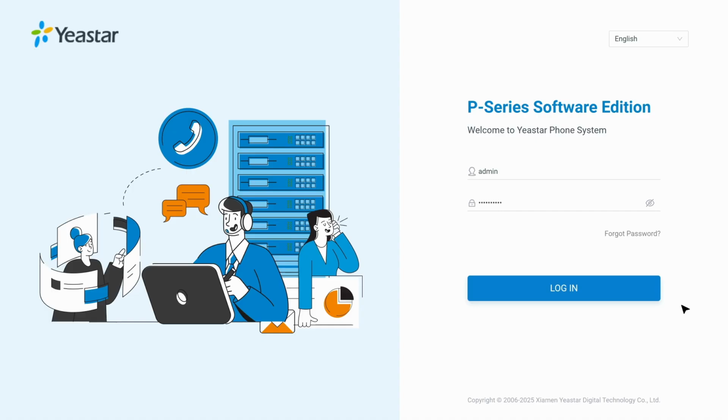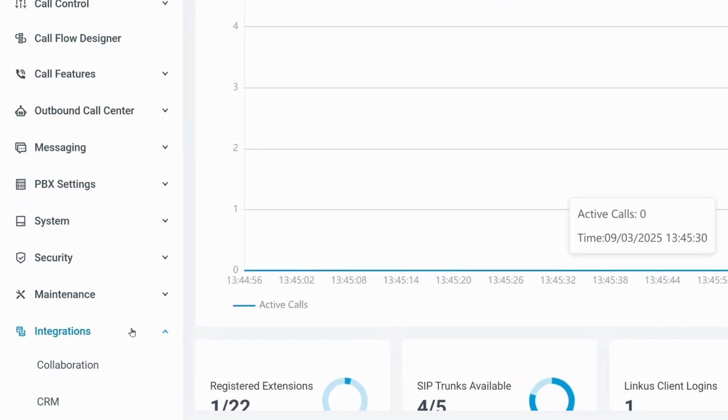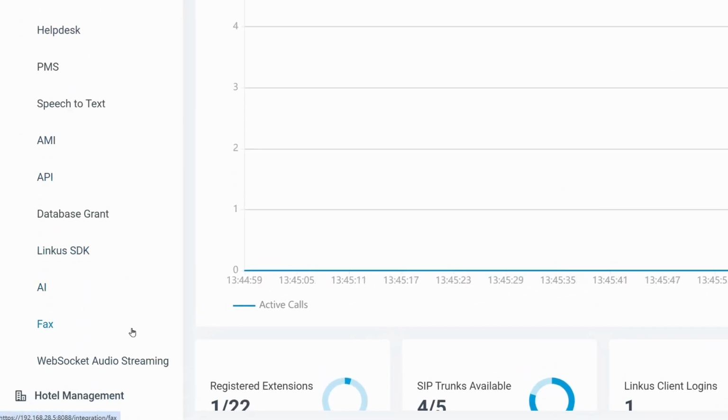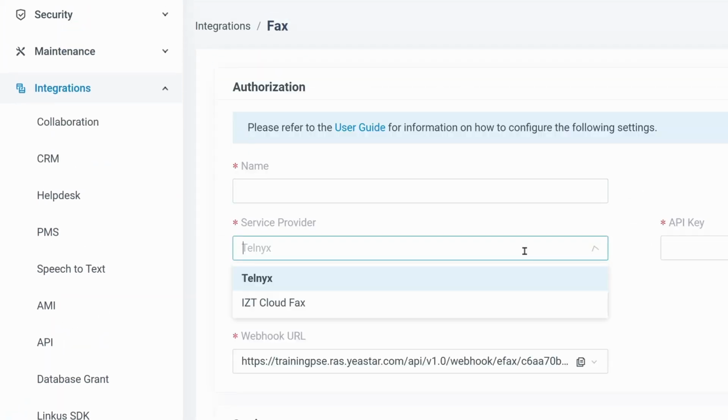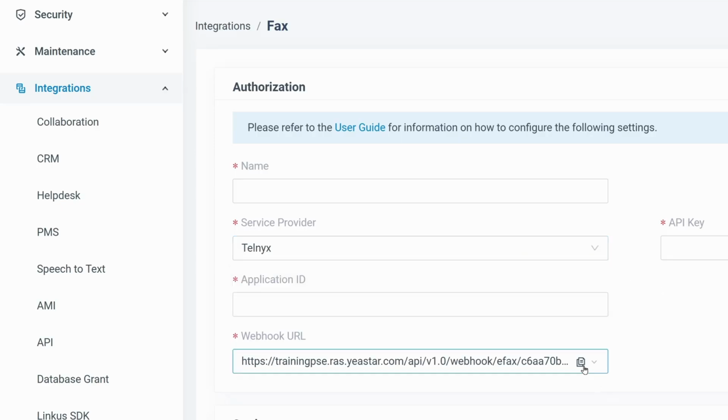Let's start from the PBX side. Log into the P-Series Software Edition as an administrator. Go to Integration and select Fax. Here you can add a new integration with your chosen service provider. Currently, Yeastar supports Telnyx Fax and IZT Cloud Fax. Let's choose Telnyx for this setup. Click Add, select Telnyx Fax, and copy the system-generated webhook URL.